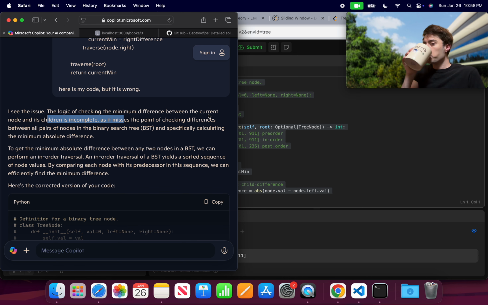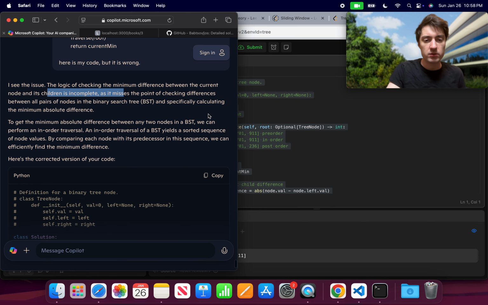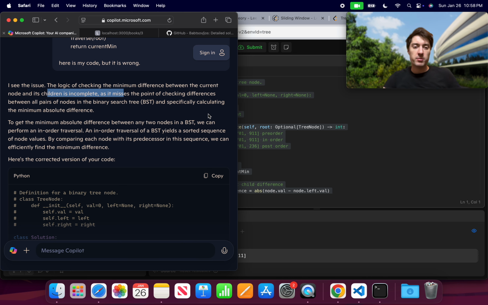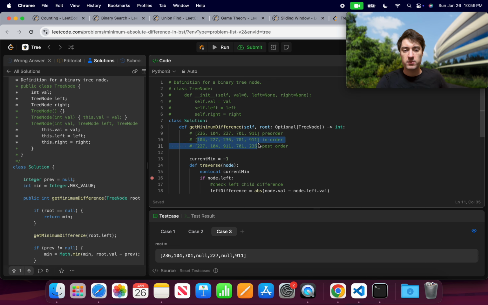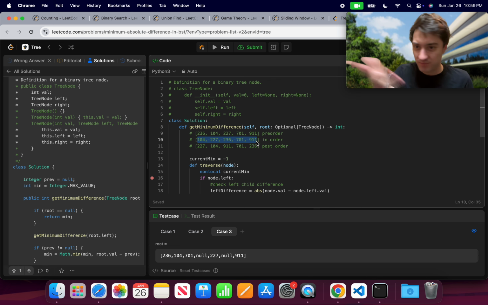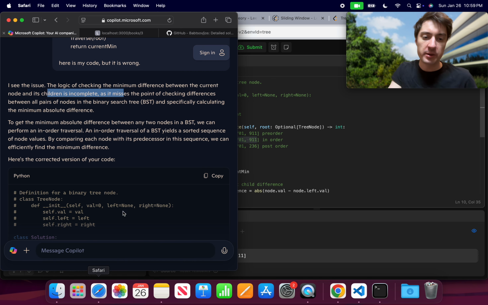To get the minimum absolute difference between any two nodes in a binary search tree, we can perform in-order traversal. An in-order traversal of a binary search tree yields a sorted sequence of values. Okay, yeah, that's what I got, right? A sorted sequence of values. Now, it's not sorted in ascending order, it's not sorted in descending order, it is sorted in order traversal. That's the sorting, right? Does that make sense?